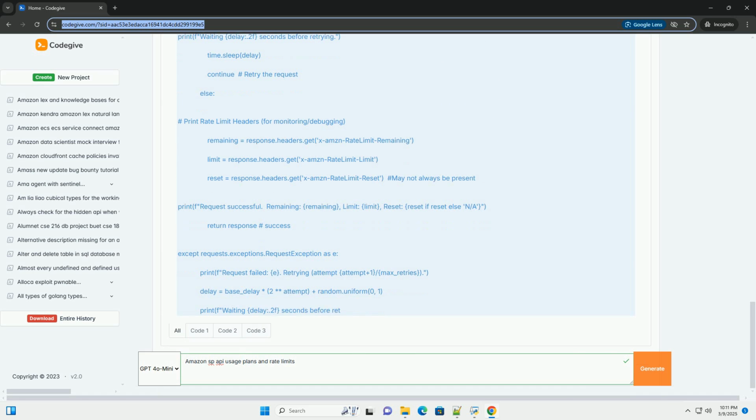Important considerations. API documentation: the most accurate and up-to-date information about rate limits and usage plans is found in the official Amazon SPAPI documentation. Specifically, check the documentation for each individual API section you are using, for example Orders API, Catalog Items API, Reports API. Marketplace: rate limits and quotas can vary depending on the Amazon marketplace, for example US, EU, JP.